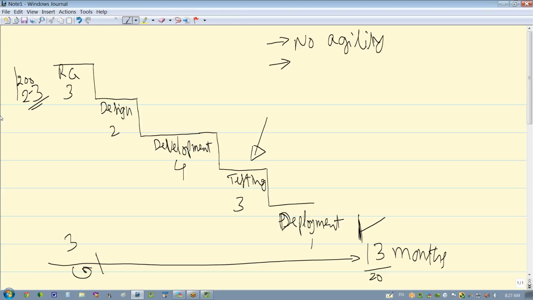By then you're obsolete in the market. Unfortunately, it's too late in the game, because your competitors came in, and of course they don't have as many items as you do, but it doesn't matter.